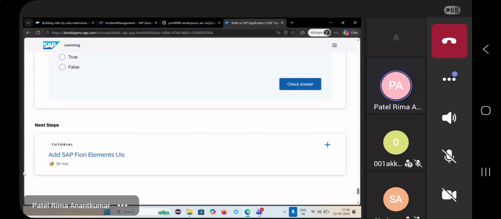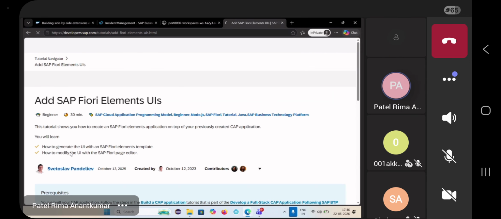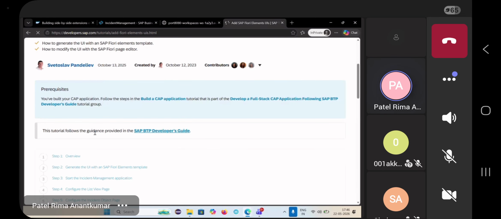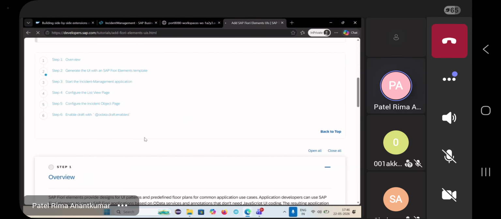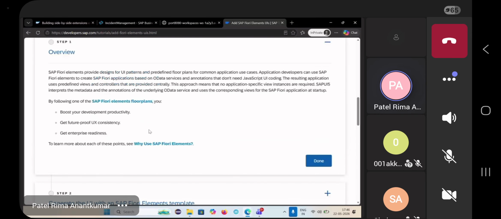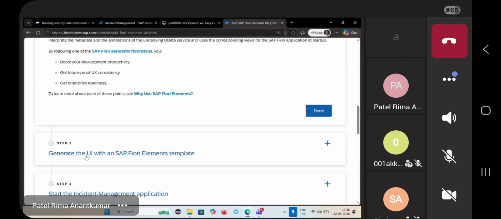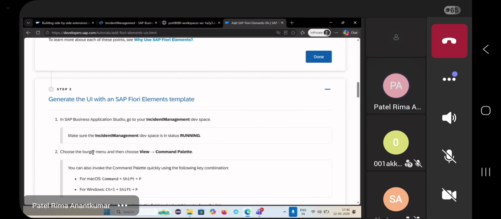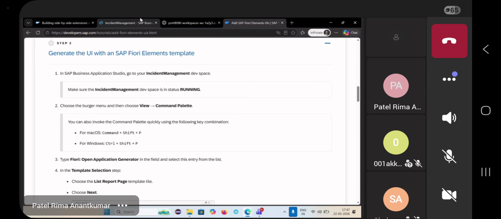Now the next step is to add the SAP Fiori elements. For that, we have a 30-minute task to do. So I will click on it and will again go through the step-by-step procedure. The very first step is this.